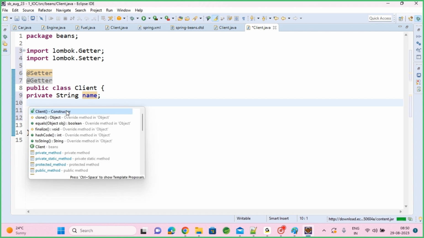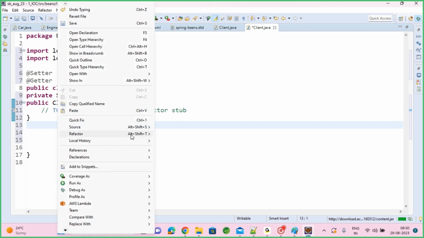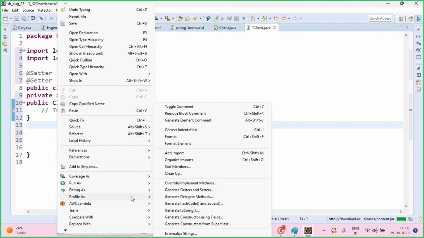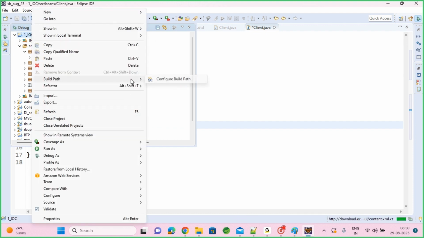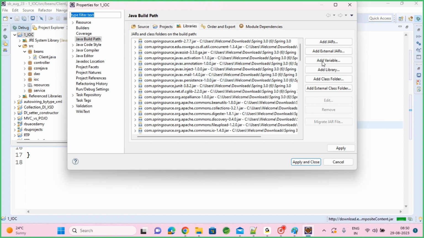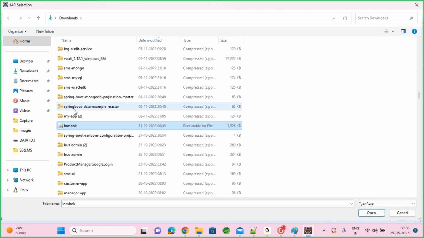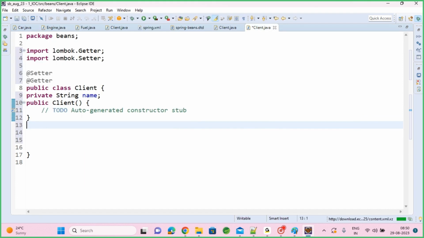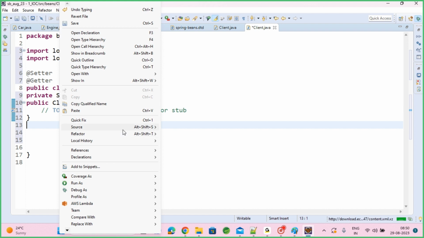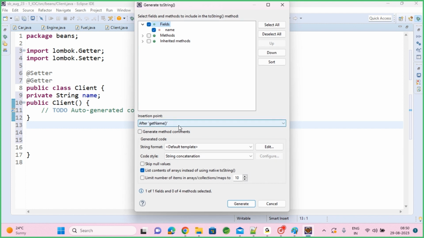And if you want a constructor, just go directly to build path and add the Lombok jar. Go to build path, configure build path, add external jars, Lombok. Add this, apply it. That's it. That you have to do first.